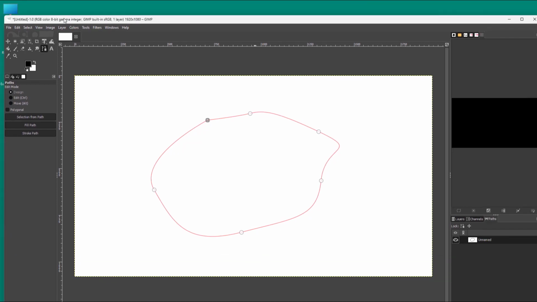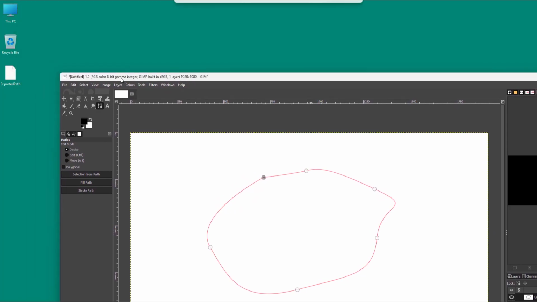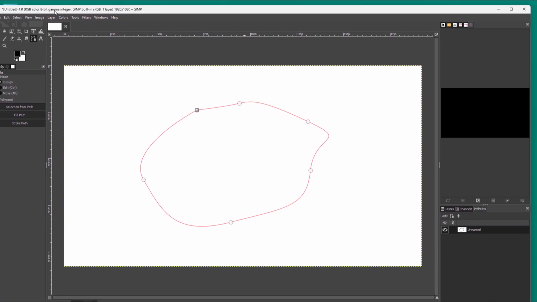So this is an SVG file format that got exported, and then you can import it in other applications as well. You can also make another path and export it in a similar way. And that is how you can export a path inside of GIMP.